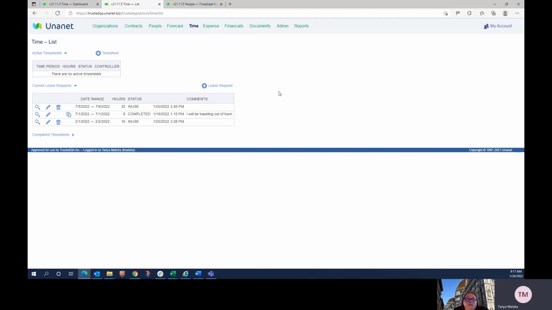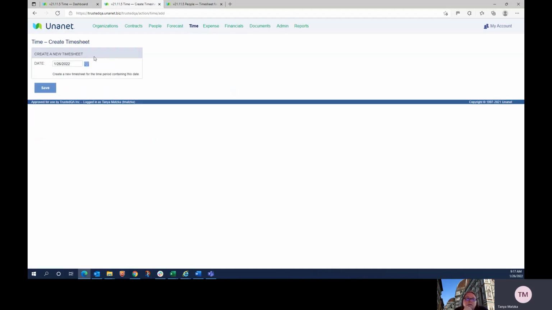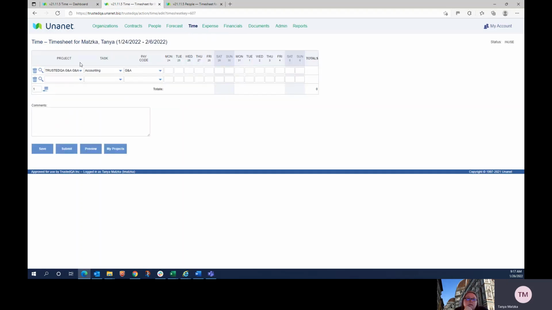So the first thing you want to do is go to time. After you go to time, you want to go to list. When you do that, you will see a plus sign that says timesheet. You want to click on the plus sign. It will create a new timesheet, and then hit save and a new timesheet will come up.